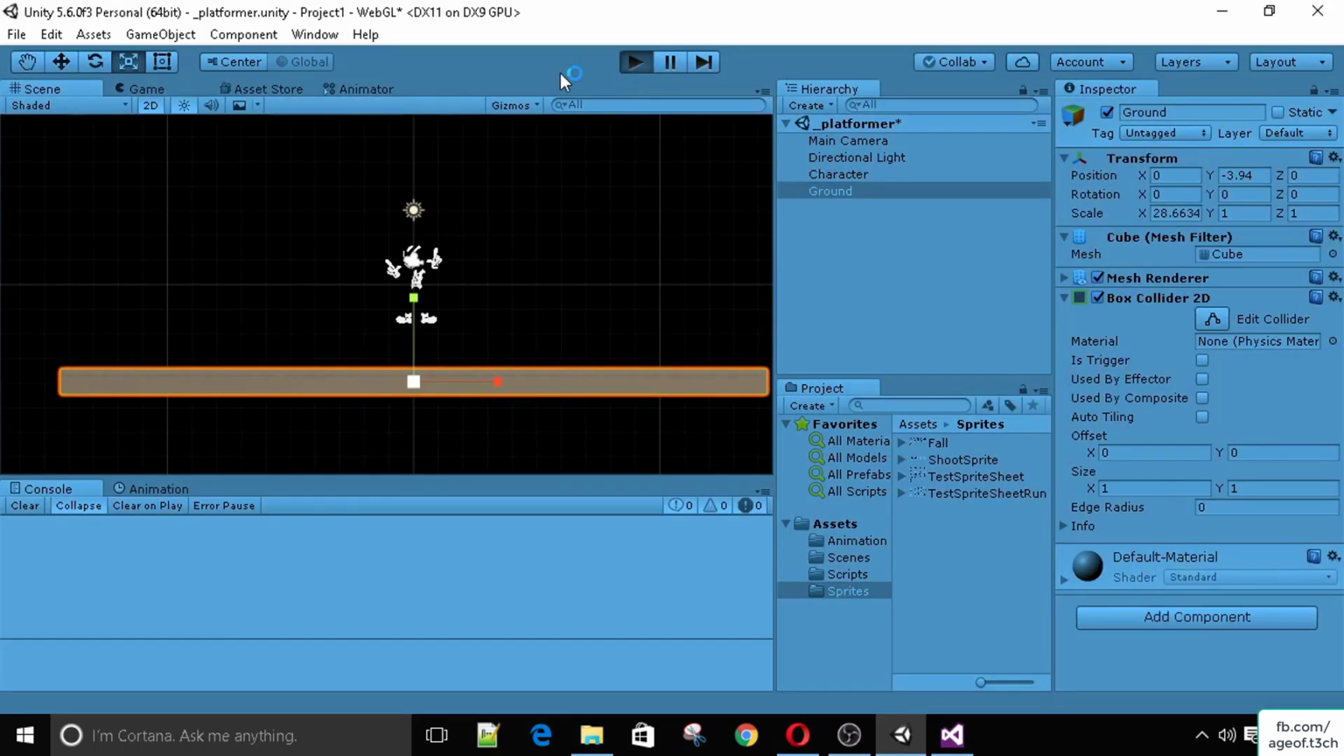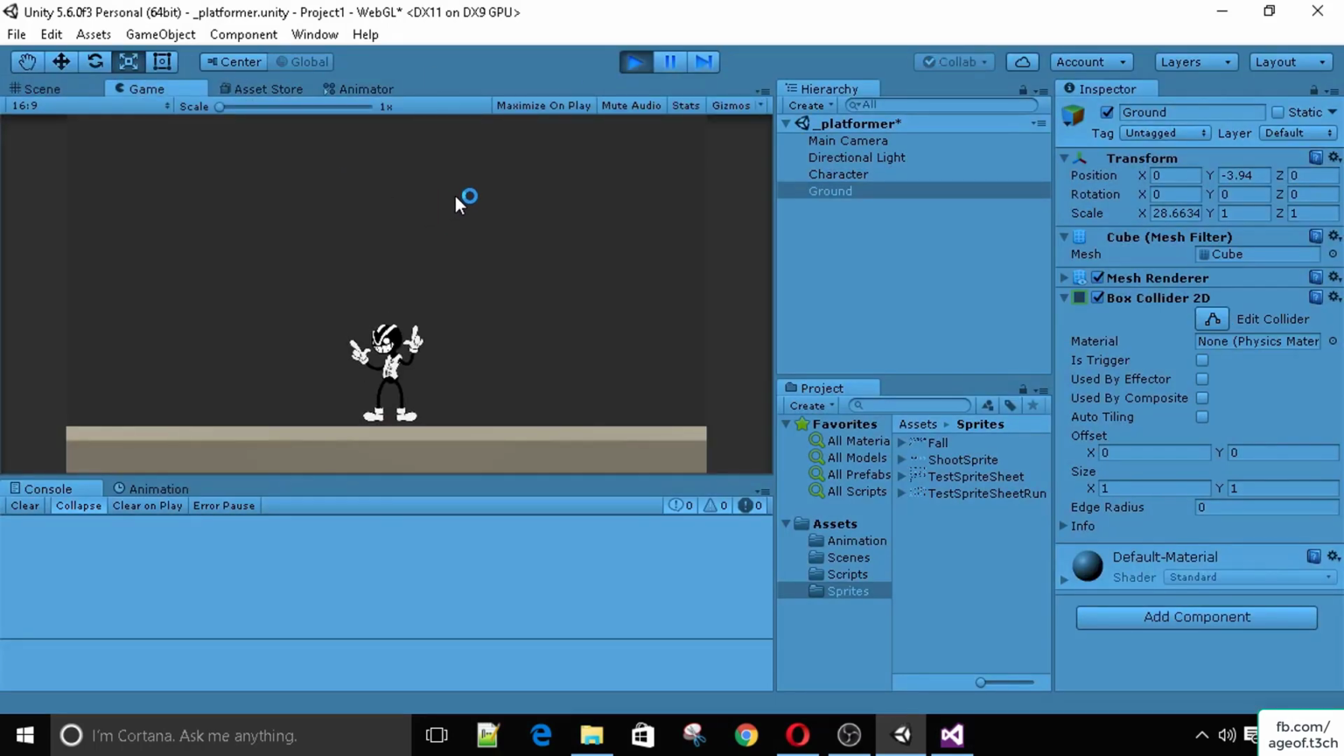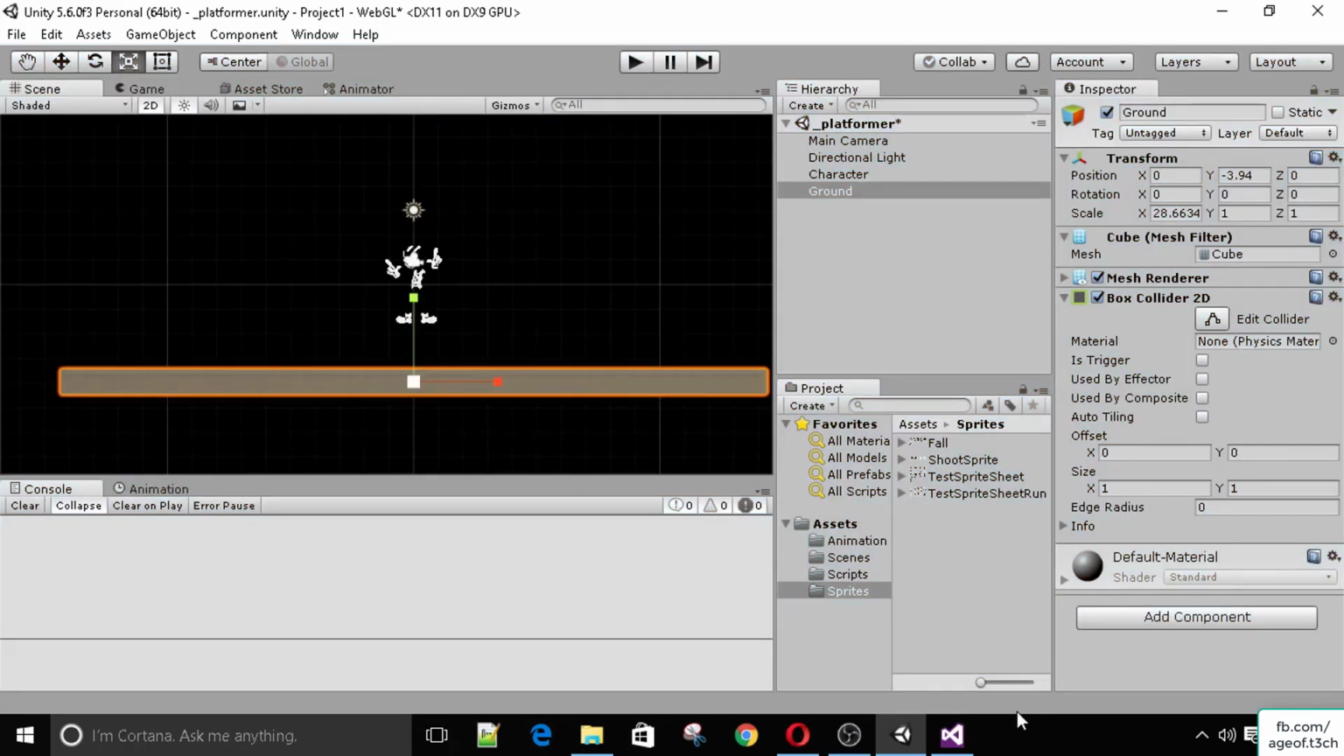Now if I run the game, you can see our character falls and he stands on the ground and he can walk on the ground. And this looks really nice. We have this kind of feeling of depth here with the ground like this. And we're walking on it and things are great. Now let's go ahead and navigate to our script.